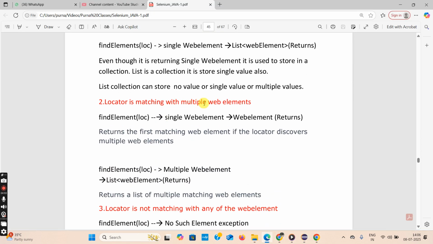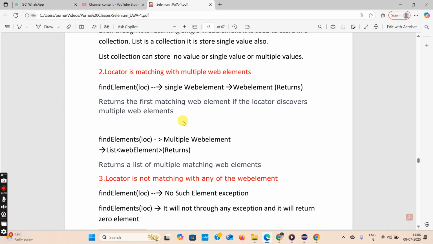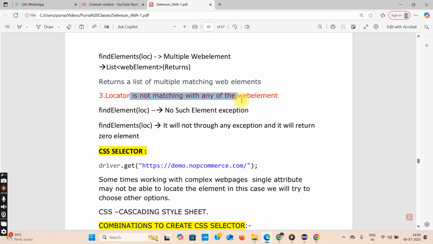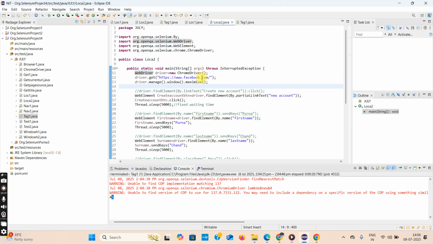Next, when the locator is matching with multiple web elements, findElement returns the first matching web element. See this, findElements returns a list of matching web elements. If the locator is not matching with any web element, it shows NoSuchElementException. In the previous class, you may have seen this error. Check the previous method, where there is a create button with new account.